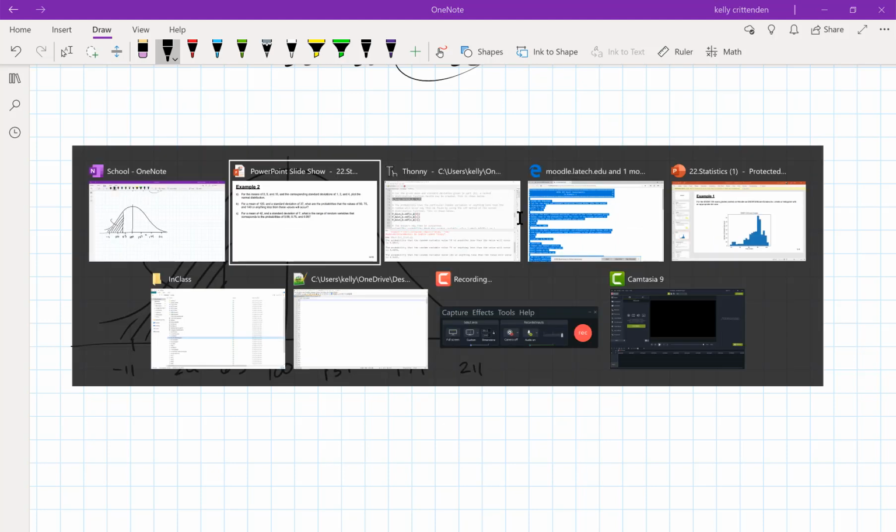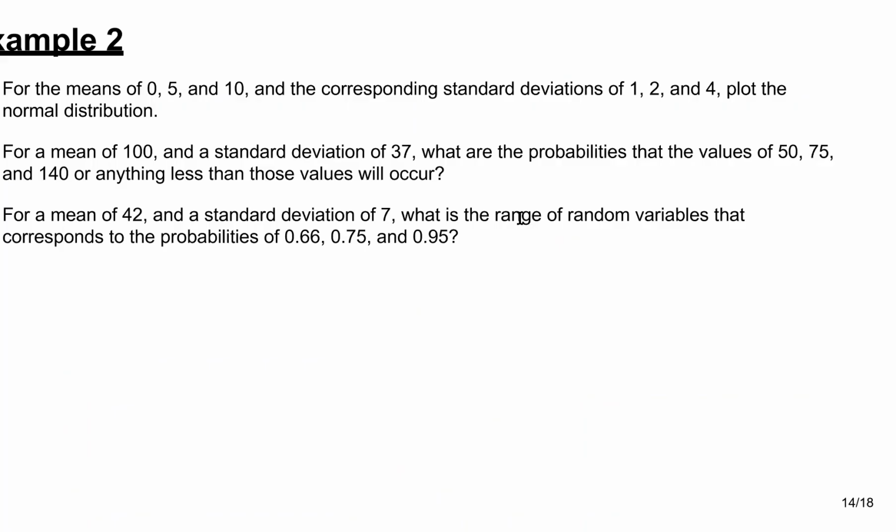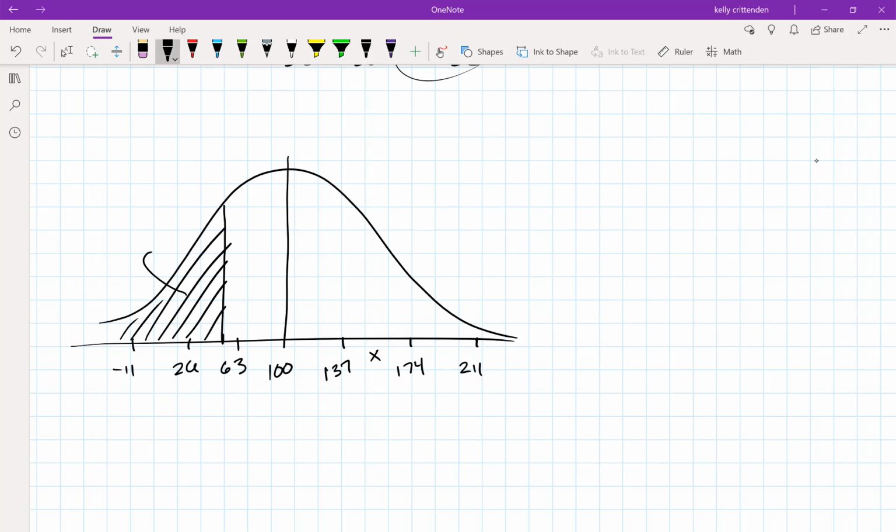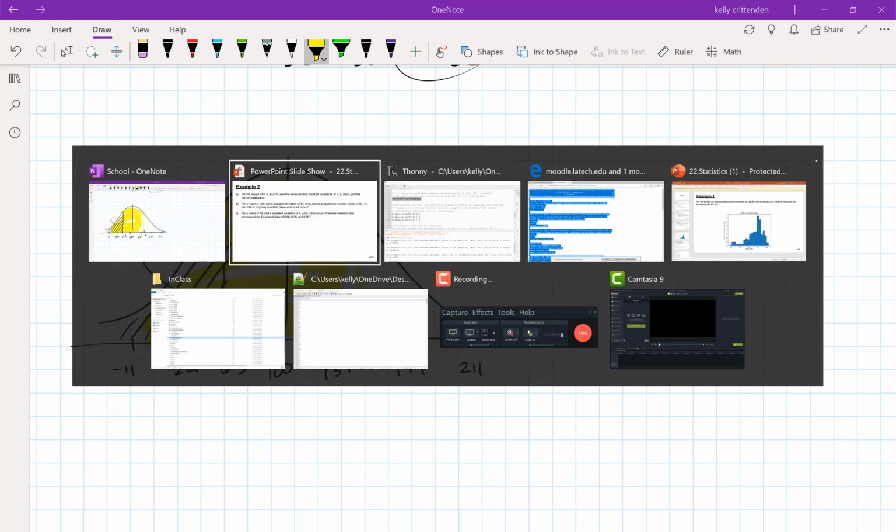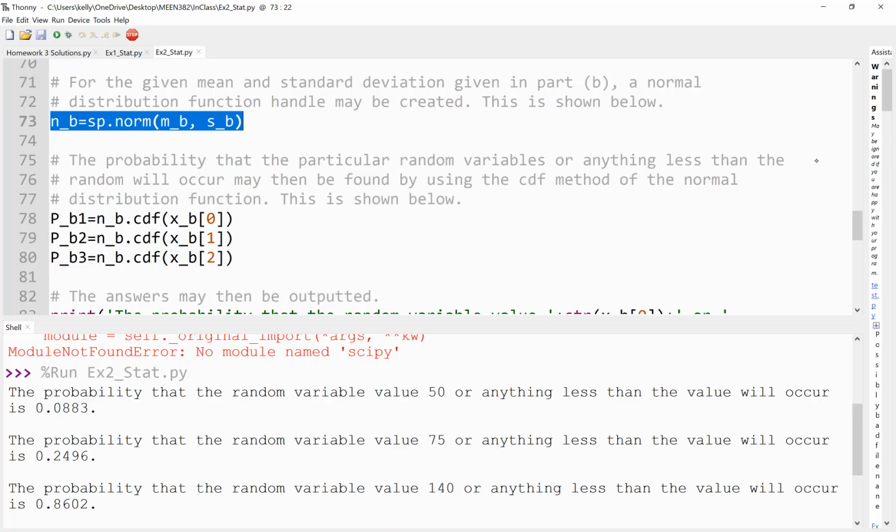We'll find out. And so each one is asking that with different points. So 75 and 140. So 75 is somewhere over here, so it's a larger percent that's going to happen. And then 140 is over here. So it's all of the 141 would be all of this area out of 100%. So let's go to Python.